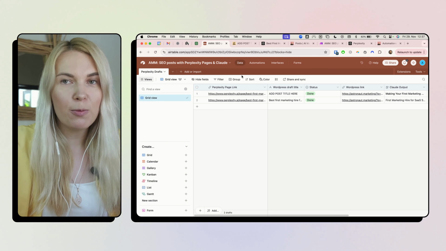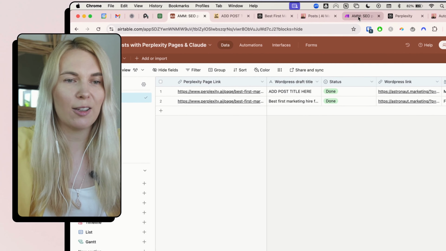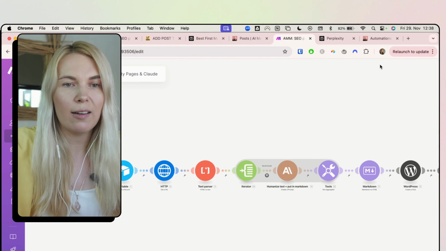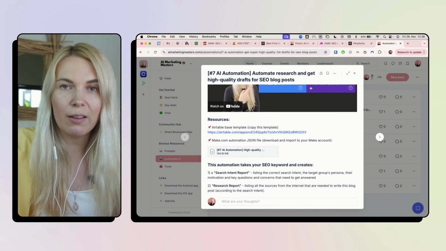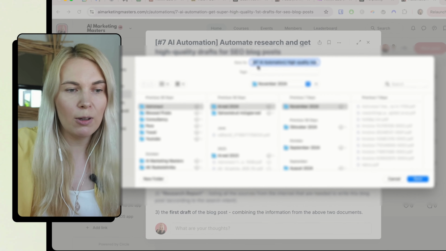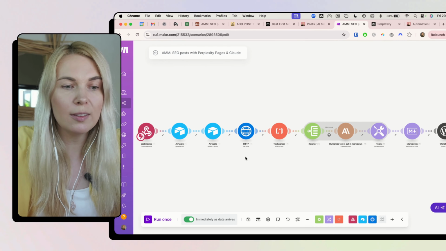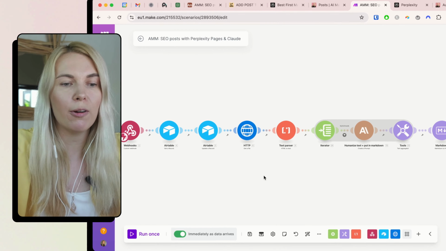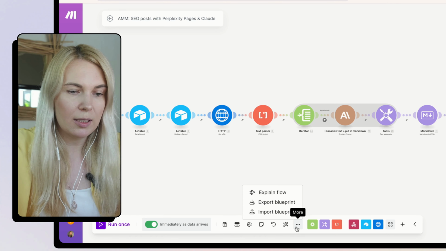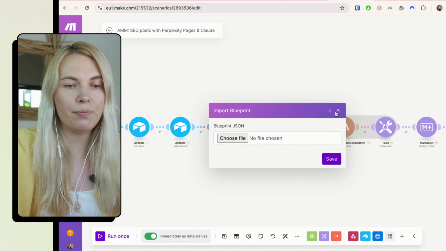And before we can start using the make.com automation, let's go back there. And here, as I said, you can go to AIMarketingMasters.com. If you are a paid member, then you can get this file, you can download it and upload it then to your make.com account, and you don't have to do it step by step on your own. All of the prompts are going to be in here.